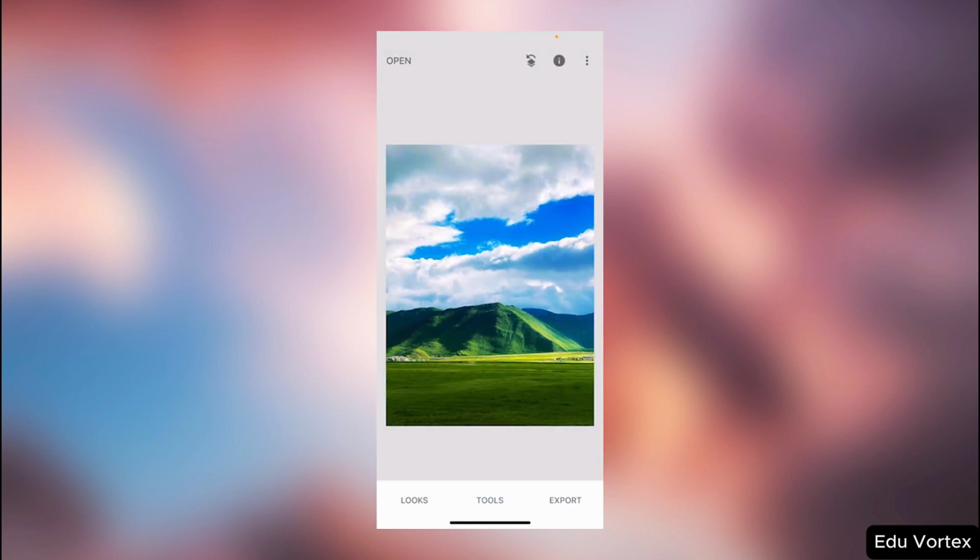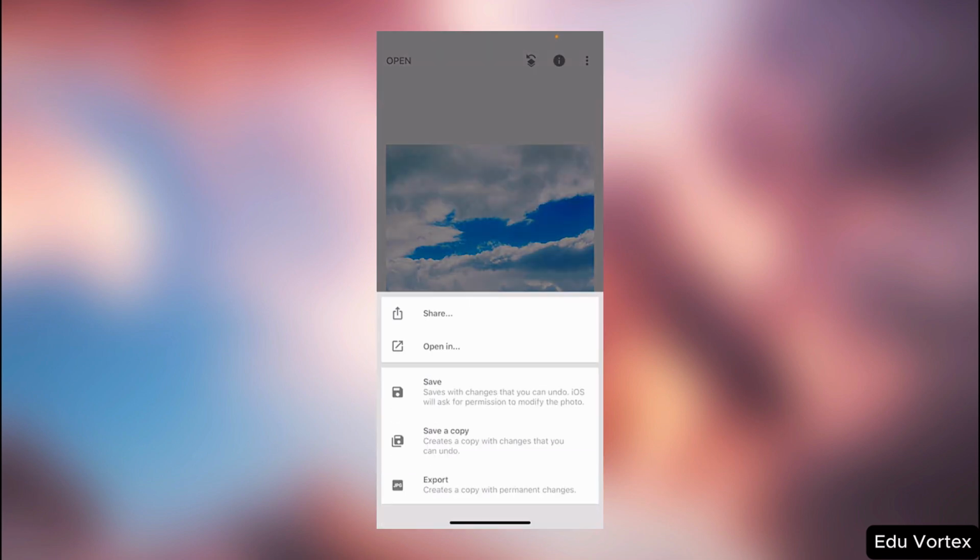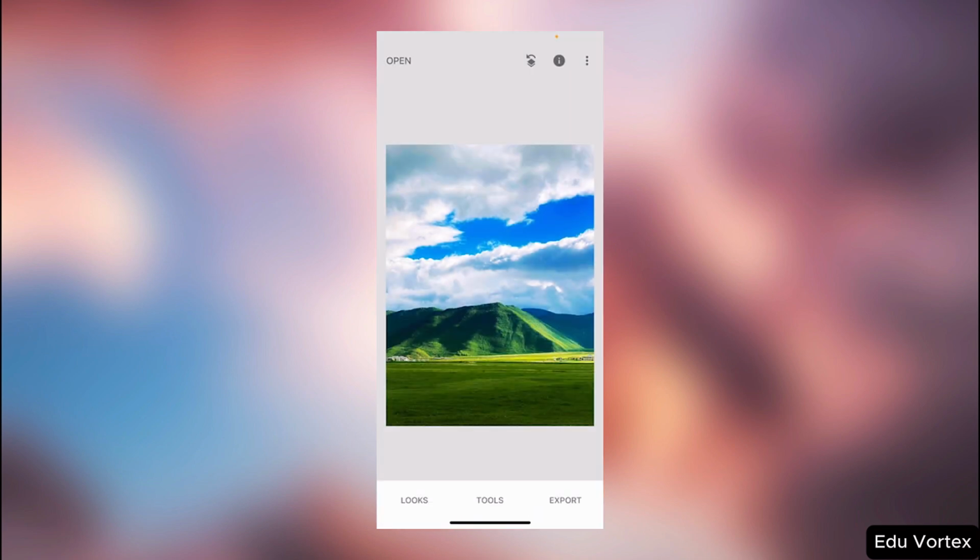Now, to export this, click on export and save a copy. Creates a copy with changes that you can undo. Save a copy and export are basically the same thing when it comes to iOS, but when you click on save, it overwrites your original photo, something I don't think you should do at all. Always save a copy. Now let's open up a portrait shot to see what we can do with it.